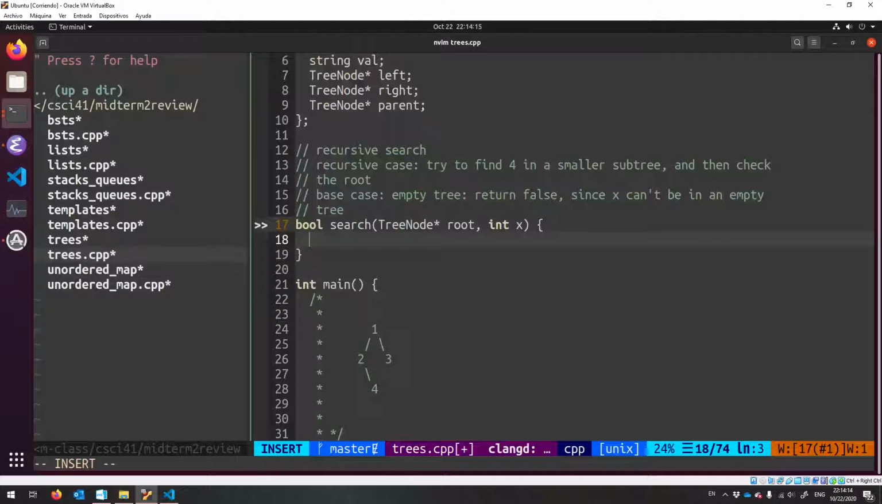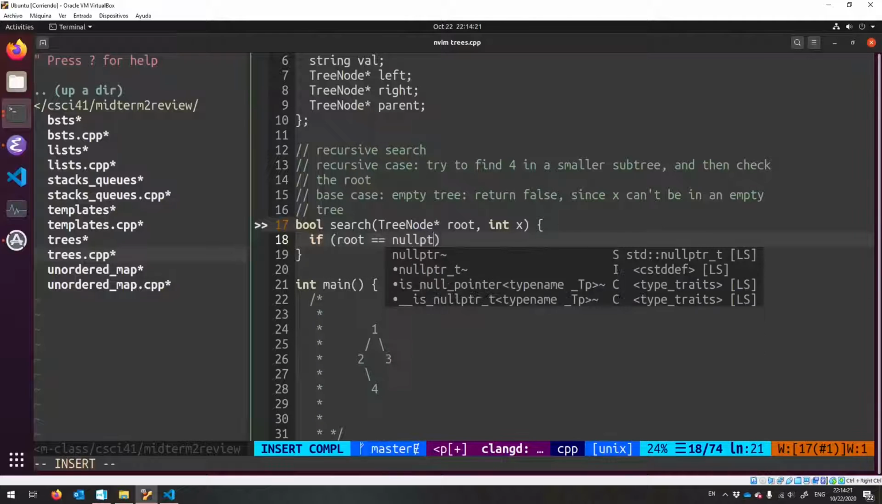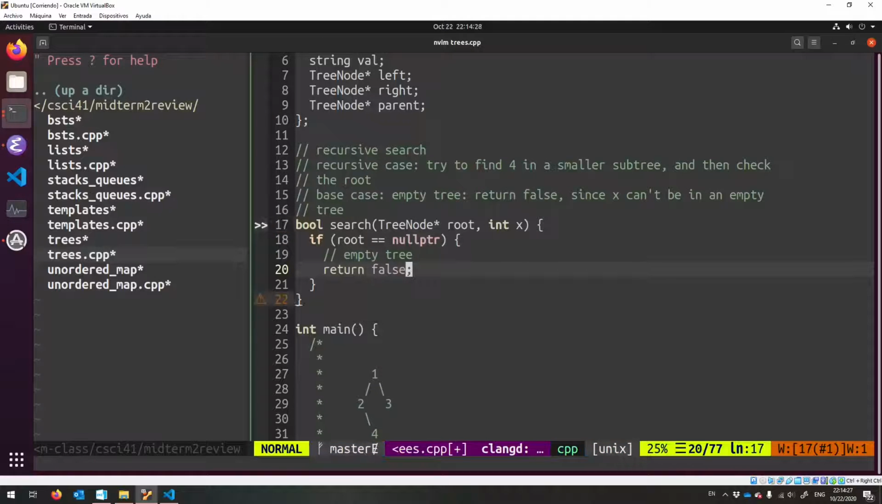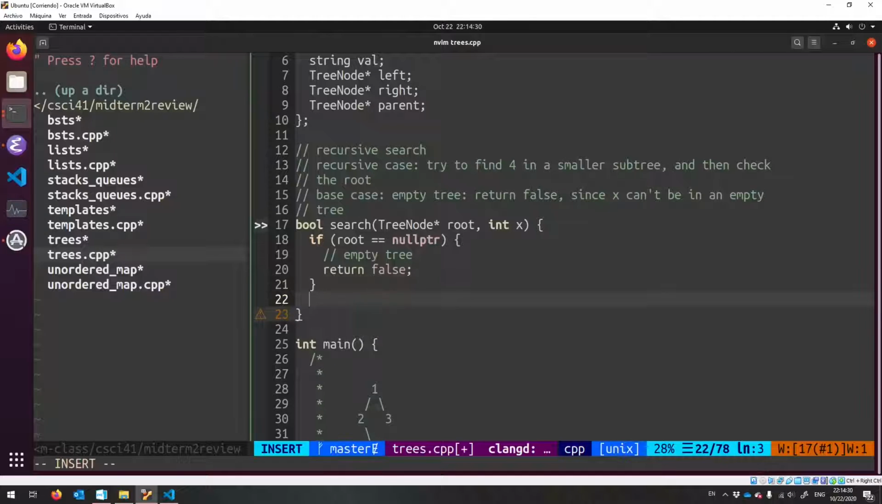So here we go. Recursive search for a non-BST. If the root of the current subtree that I'm looking at is null, so that means it's an empty tree, return false. There's no way we're finding x in an empty tree. Otherwise, we'll do the recursive case.